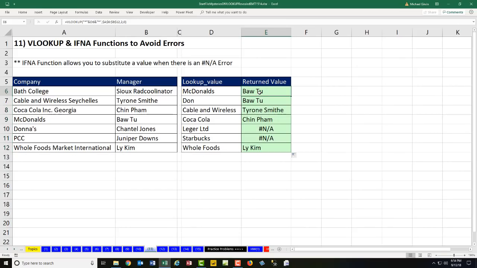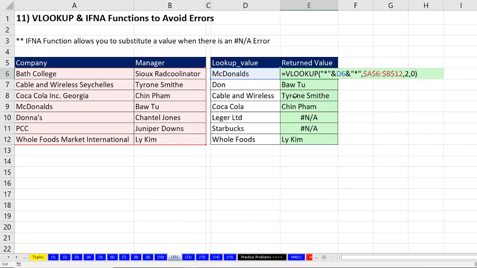Now, we have the same exact formula here, but the cool trick we're going to learn here will work on any lookup formula. So there's a lookup formula, and sometimes it's returning NA. So if we want to substitute something in for the NA, this is the function, IFNA. Now, this function came in Excel 2013, so any version after that has IFNA. The value, that's the lookup function.